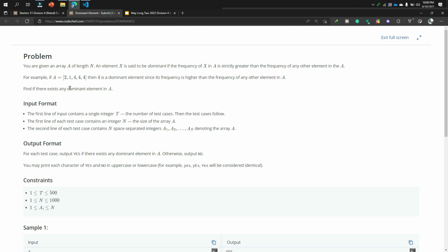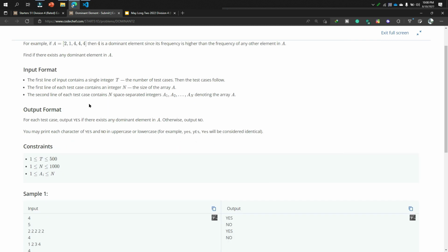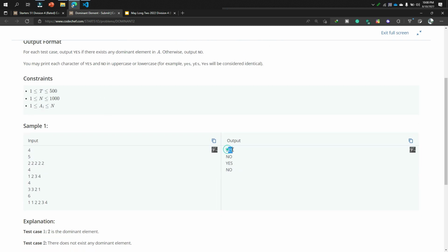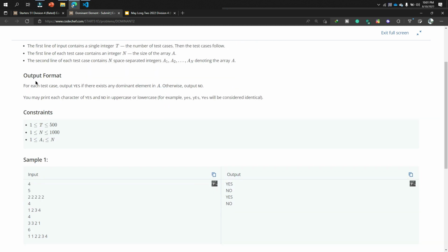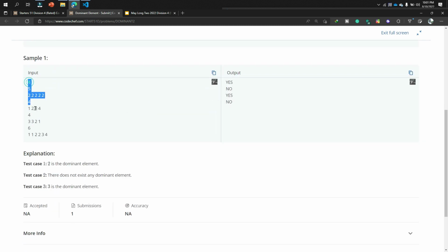Find if there exists any dominant element in A or not. If any dominant exists in the list, then we will print yes, otherwise no. Now what will be our input? The first line is the test case count, the second line is the length of the array, and the third line is the values of the array. It's simple. And the output format: for each test case, output yes if there exists any dominant element in A, otherwise output no.